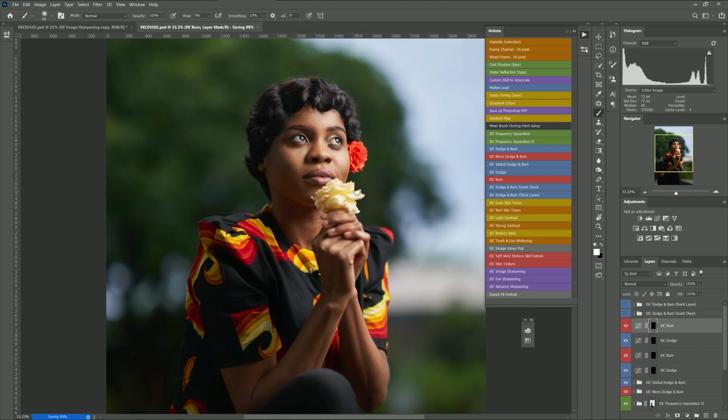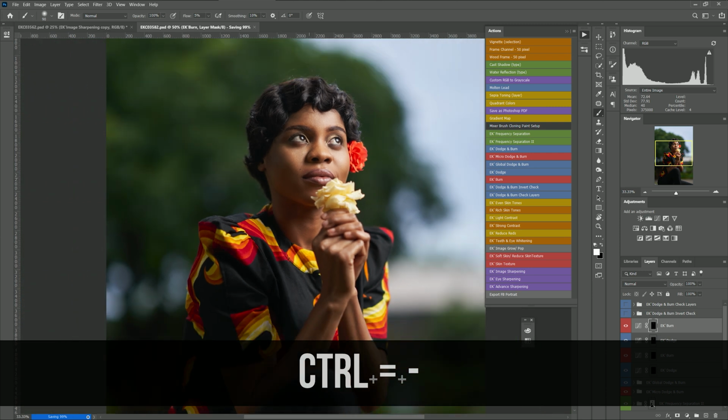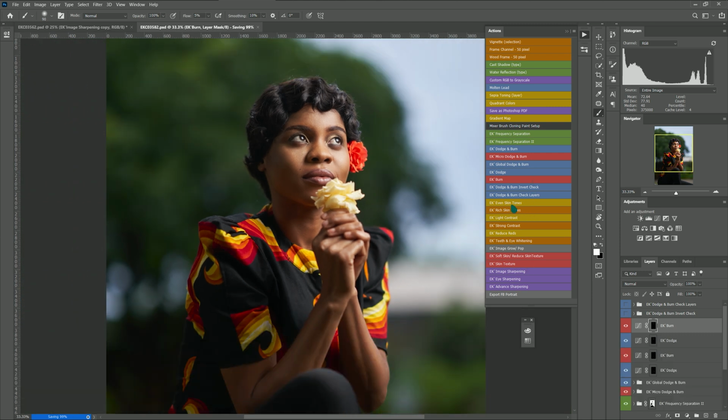So the next thing that I'm going to do, I'm just going to even the skin. So I'm going to go to my actions, and then I'm going to select even skin tone. And then so before, so after. This is how I want the skin to be. So this is before, so after.